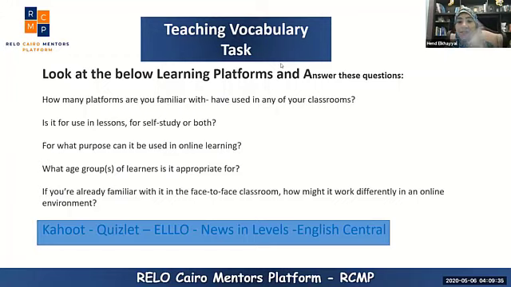So you can use these platforms with young learners, with adults, and also with teenagers. Yes, I'm going to tell you how it can be applied. Don't worry. If you're already familiar with it in a face-to-face classroom, how might it work differently in the online environment? And this is what we're going to find out now.